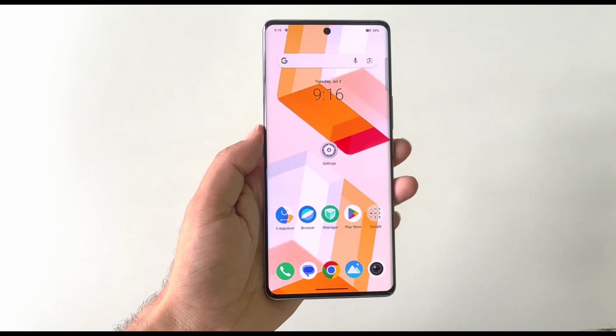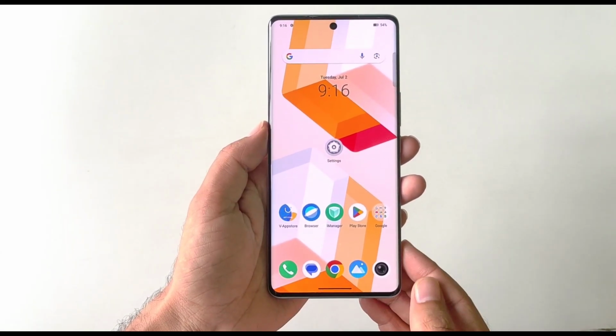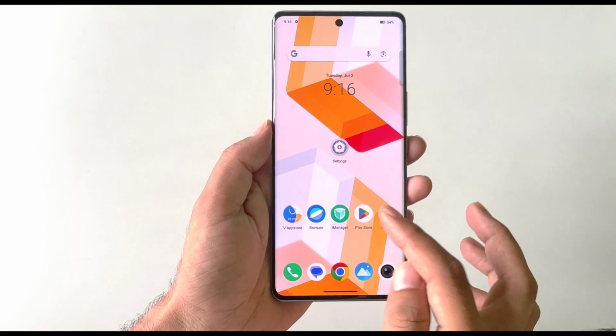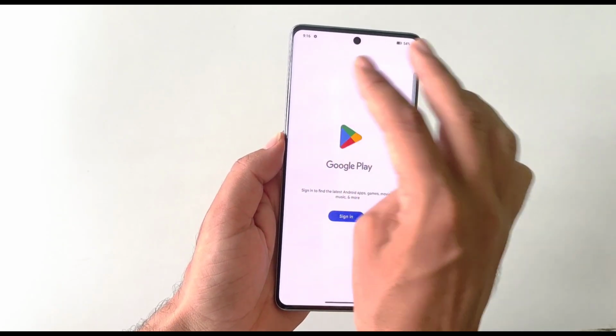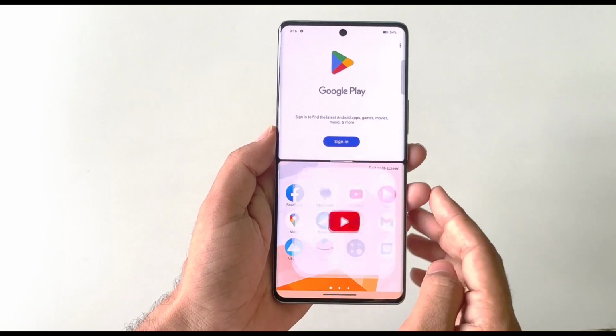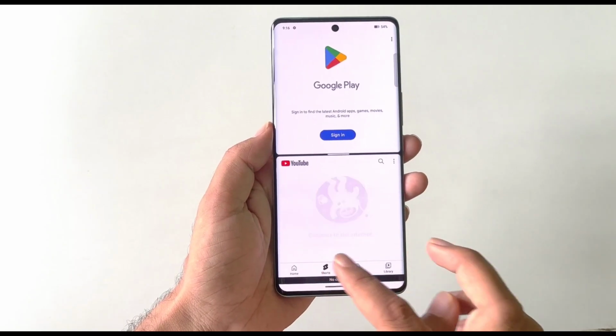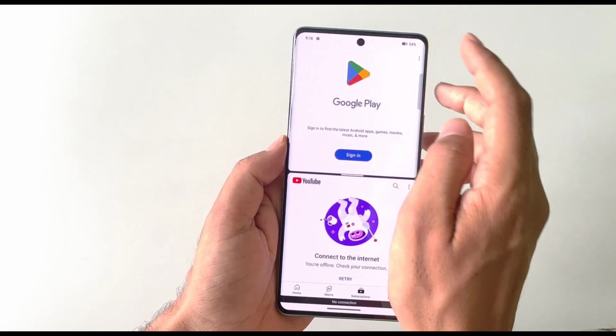You can use two applications at the same time in a single screen with the help of a simple gesture. Simply open the first application and then swipe up by using your three fingers like this and then select the second application. As you can see, you will be able to use two applications at the same time in a single screen.